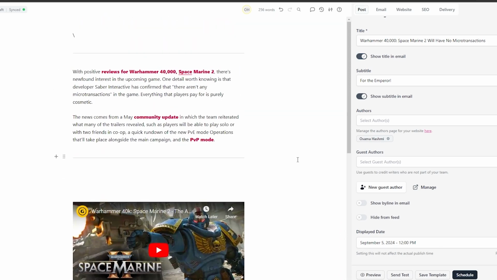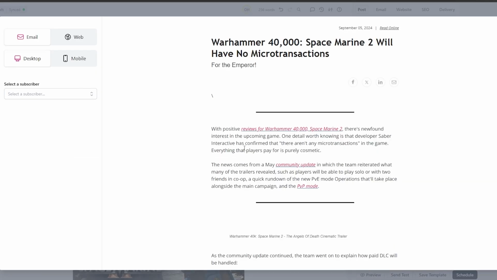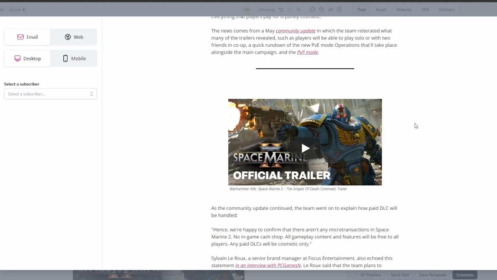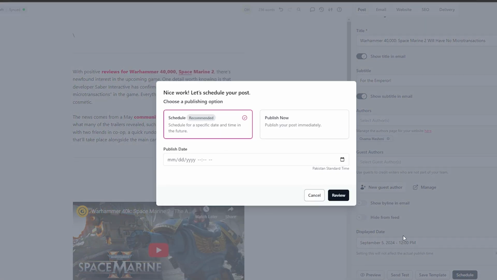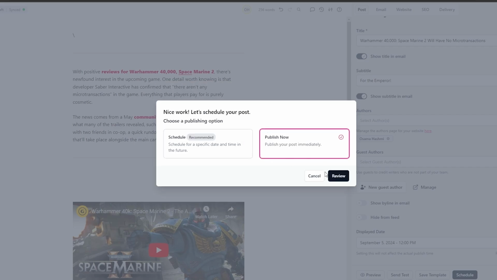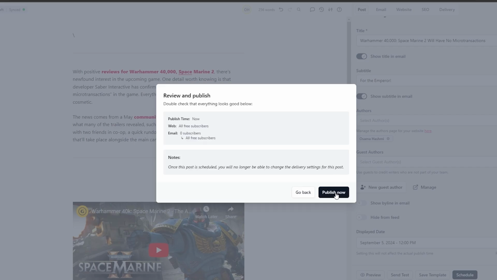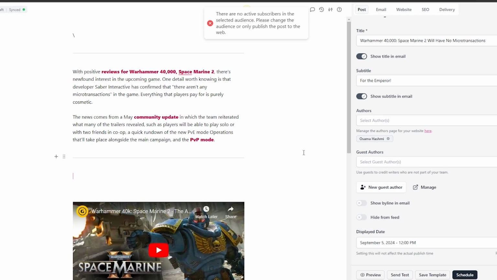And once that's done, all you have to do is simply click on preview. Over here you can preview it. So this is how it looks. It looks pretty good. And once that's done, just simply click on schedule, or send test, and you are good to go. So then you can publish now and click on preview and publish now, and you are good to go. But we can't publish because we have no active subscribers in the selected audience. But once you have them, you can go ahead and publish your own text. So we'll just leave it at that for now.